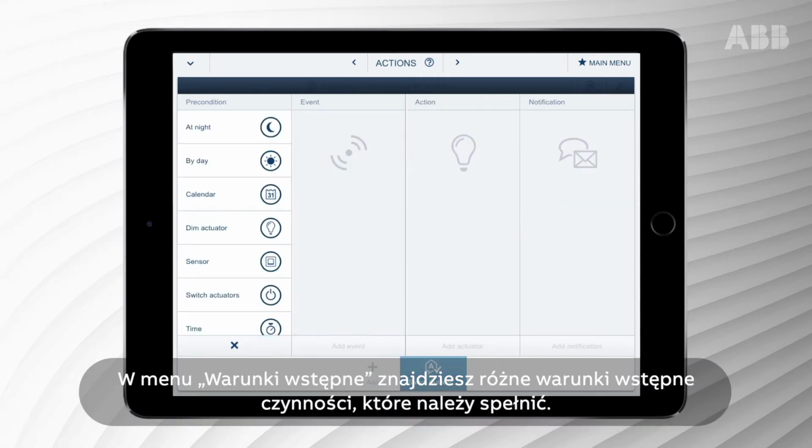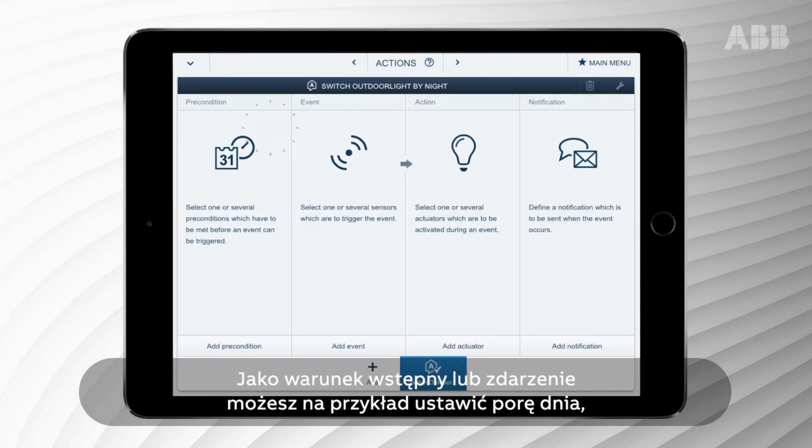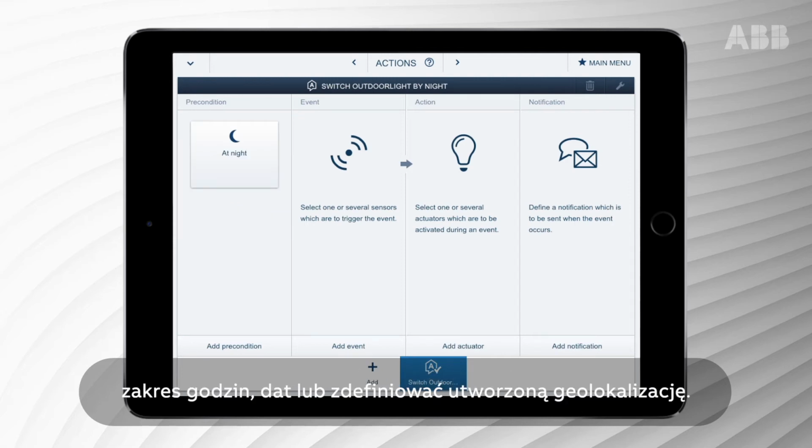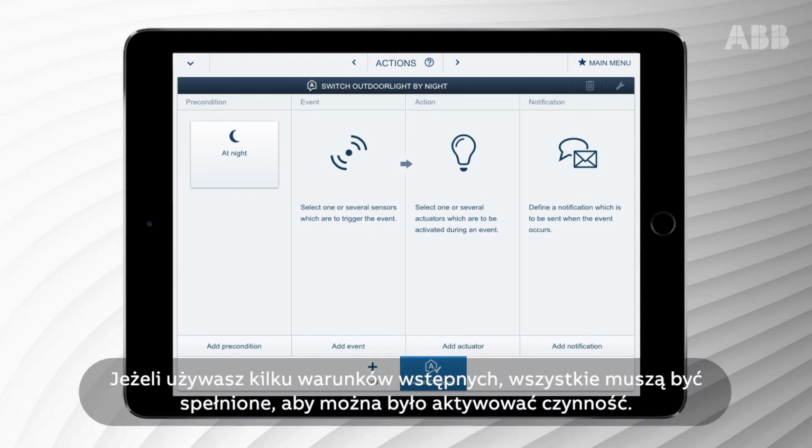In the Preconditions menu, you will find various preconditions that must be fulfilled for an action to take place. You can, for example, set the time of day, a time or date range, or define a created geolocation as precondition or event. If you use several preconditions, they must all be fulfilled so that the action can be triggered.